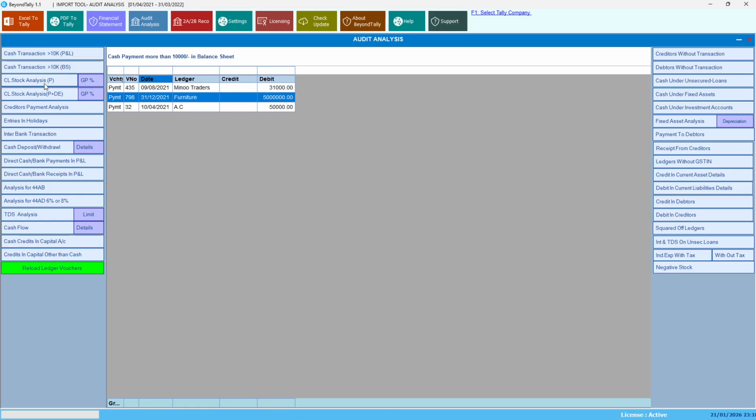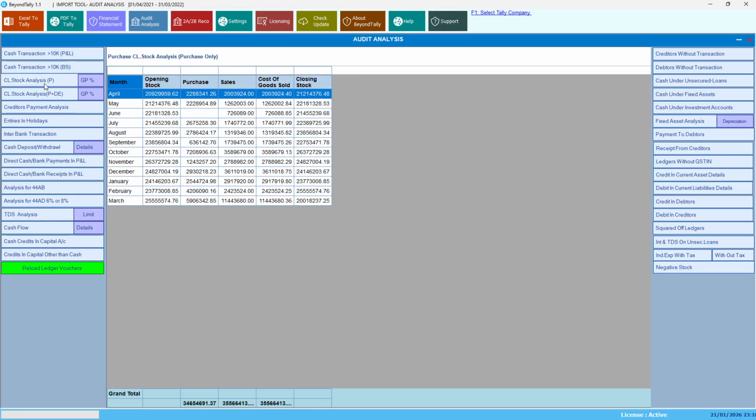I want to get my closing stock analysis, that is the cost of goods sold and what is the closing stock. And what I want to do is I just want to give my GP rate. Let's suppose 8% gross profit is there, and you can see I'm getting the cost of goods sold and the month-wise closing stock.